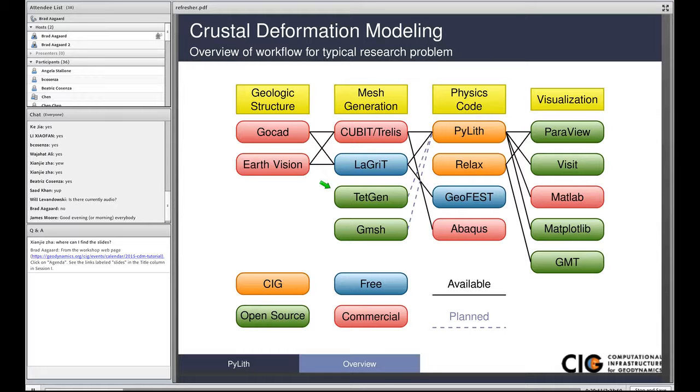Relax does not need mesh generation, so in that case you skip the mesh generation step. There's a GPL code called GeoFest that also does viscoelastic deformation, and there are commercial packages such as Abaqus that can do a wide variety of physics implementations.